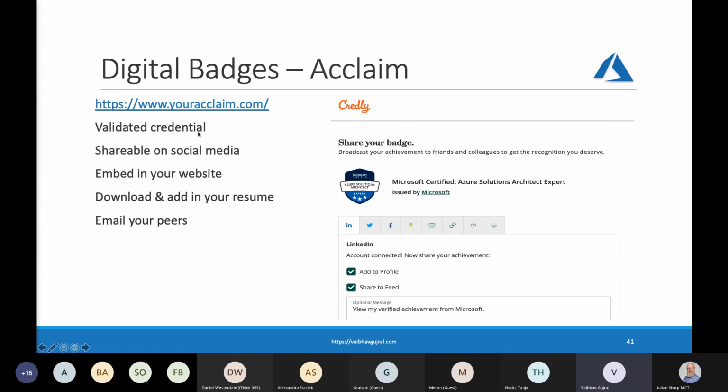These are validated credentials when you are sharing your badges through Acclaim. There is a vendor called Credly, who have a website called youracclaim.com. You can link all your badges to that particular portal. Each of those badges reflects a validated credential. As I said, you can share it on social media, embed it, download it, and share it with your peers.